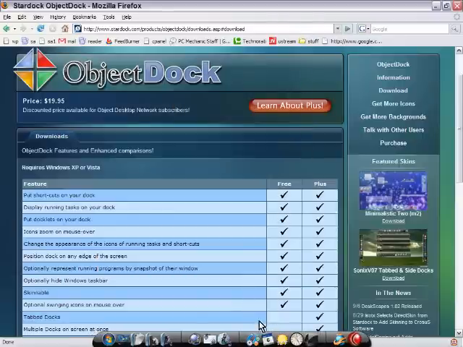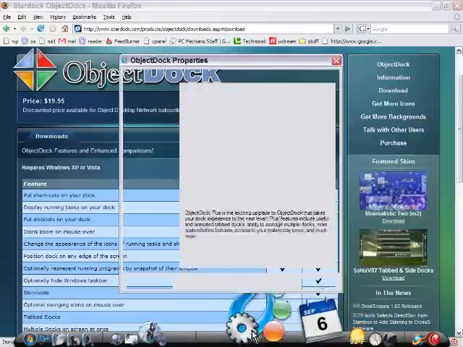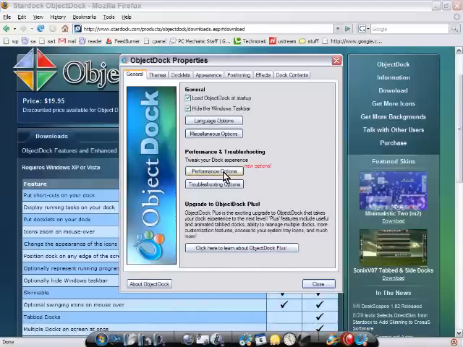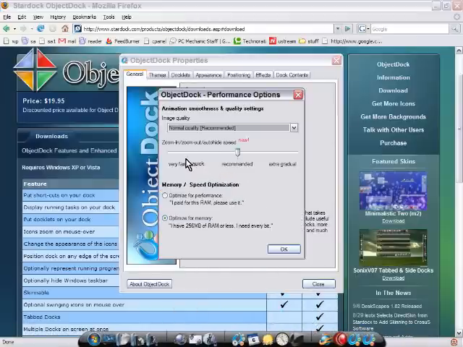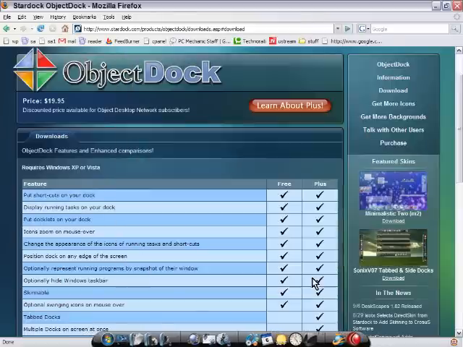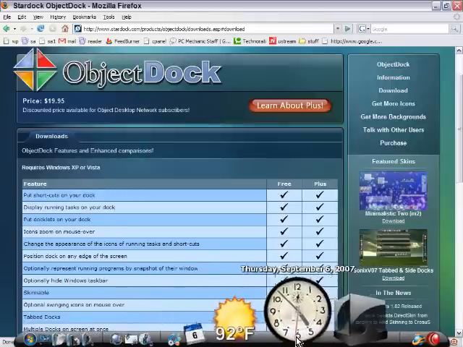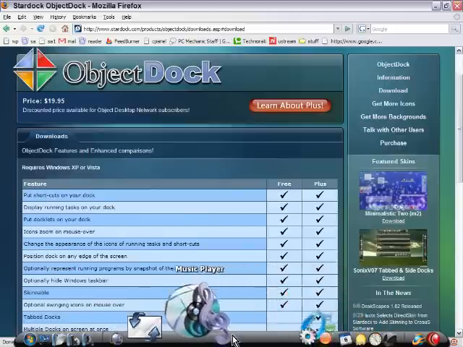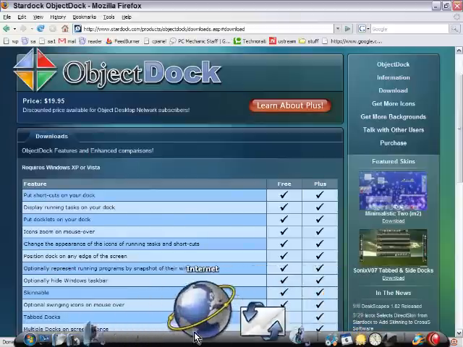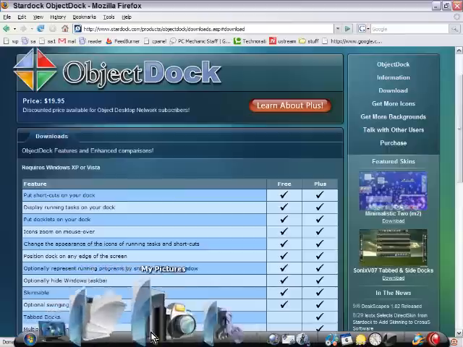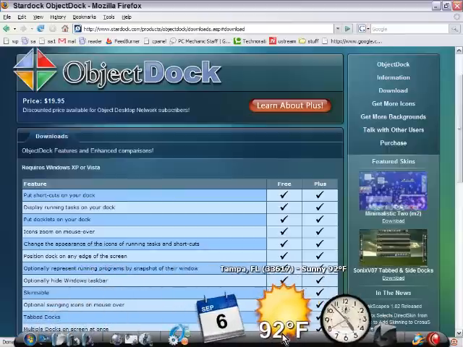Oh, by the way, there are options in here where you can set performance options by clicking the button, and you can go from very fast to extra gradual, and you can optimize for performance, optimize for memory. So if you have a slower computer, there are options to tune for that, so that's also good. So ObjectDock, if you like these nifty little eye candy things, go check it out.